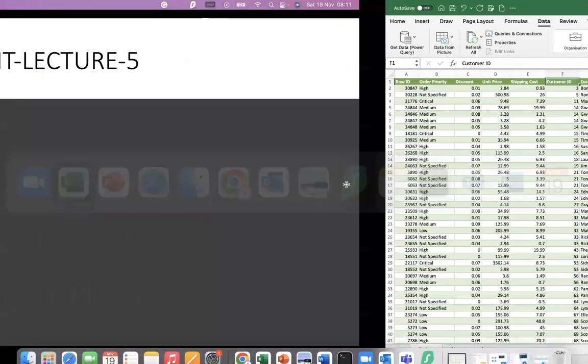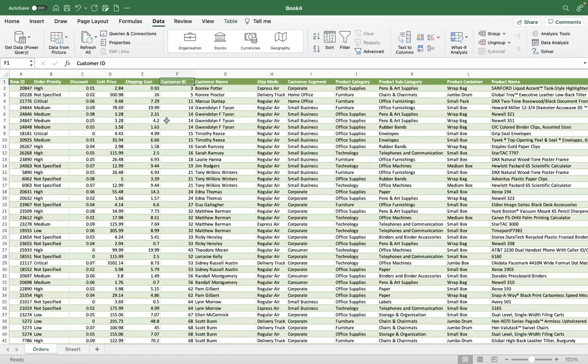I already have one data set with me. I will share this data set with you. So for now, we'll just see what is happening. So this is an orders data. You have the option of, like, I've already downloaded the data.